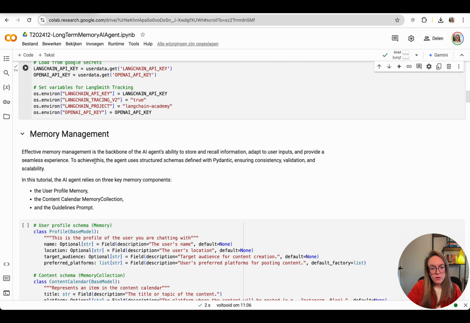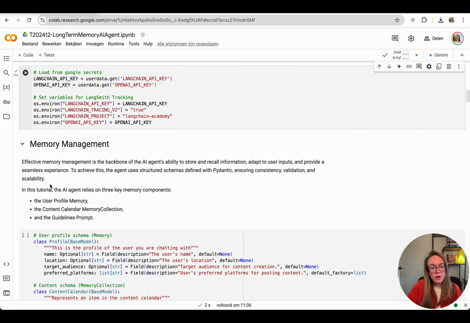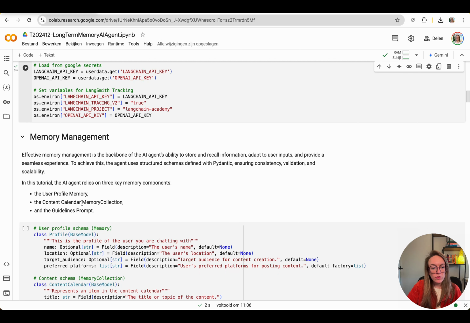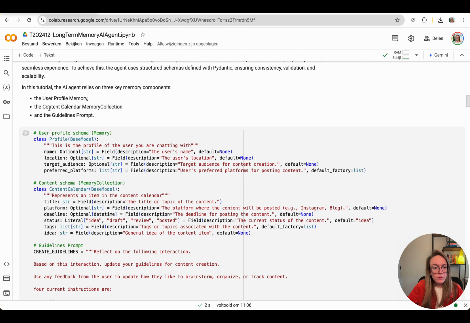So as I just explained, there are actually three important memory components. The 2 that I already described were user profile and content calendar, which are both Pydantic schemas. And then we also have a guidelines prompt, which stores information on the tone that should be used, the style that should be used when writing a piece of content. So in this code block, we will define these 3 memory components.